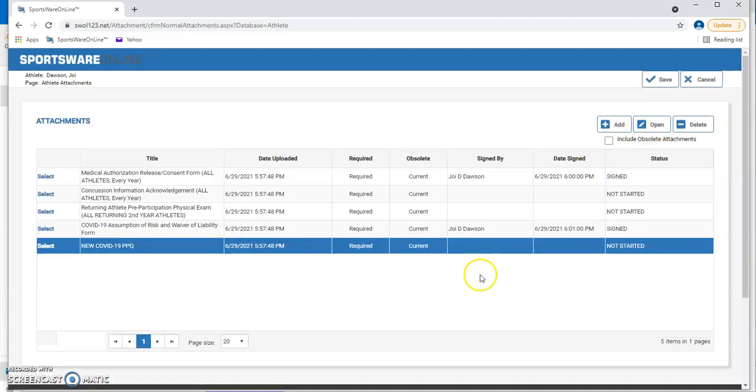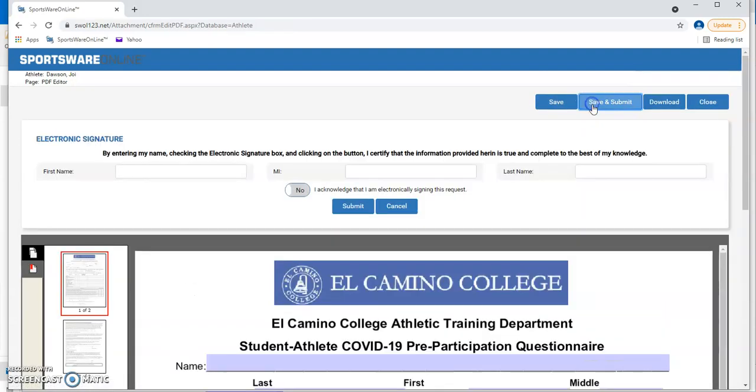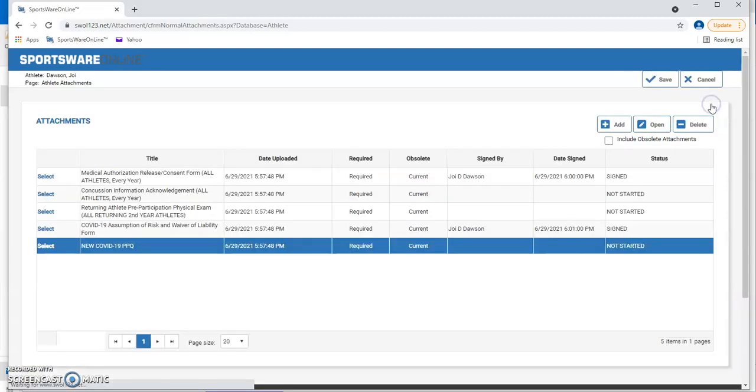In the event that you're not completed with the form, you can close the form or you can simply hit Save on the form and you'd be able to go and continue to make changes. Once you hit Save and Submit, it will save this form as a PDF and you no longer will be able to change this form.